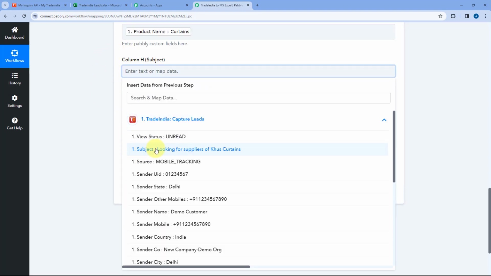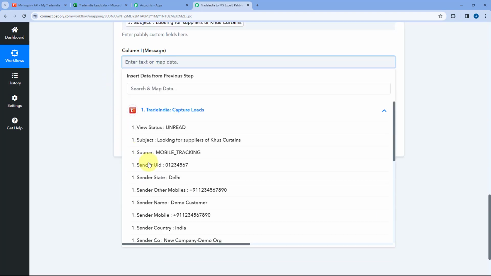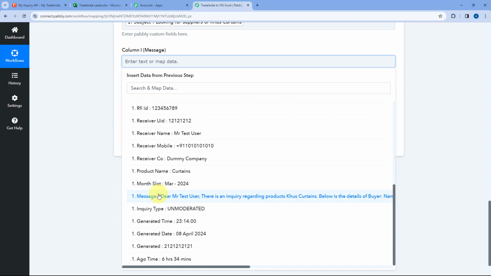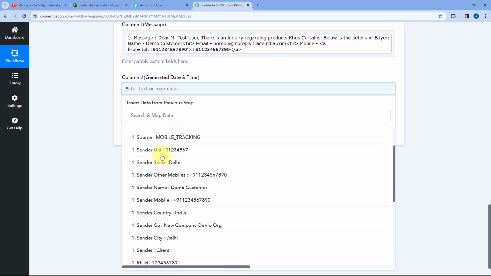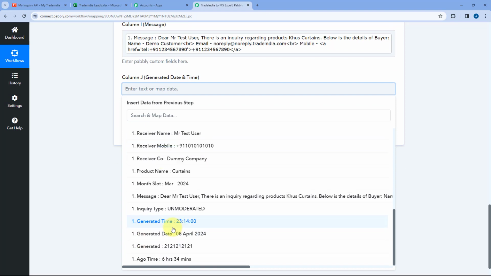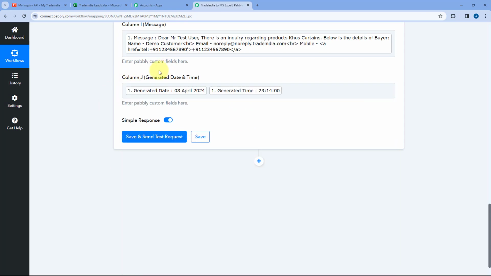In column H, whatever subject line we have received, we are going to map it. And in column I, we are going to map the actual message which the lead has sent with the inquiry. And in column J, we have to enter the date and time, that at what date and time this lead was generated. So here in the drop down, we are going to select the response of date. And after mapping it, we are just going to add a space and map the response of generated time.